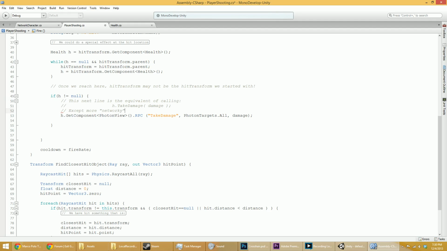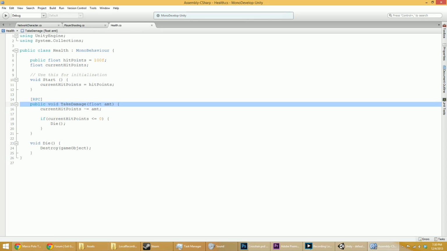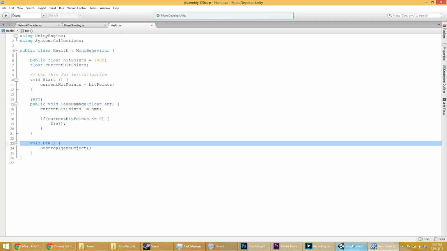except more networky. Right? These are technical terms. So this basically calls take damage on everyone on the entire server and lets them know that this goes. Okay, and then after that, so health over here, this RPC function is going to get run on every single person's computer. They're all going to take the same exact amount of health off the current hit points. They're all going to check to see if the hit points are below 0, and if so, it's going to die. Let's see what that does.